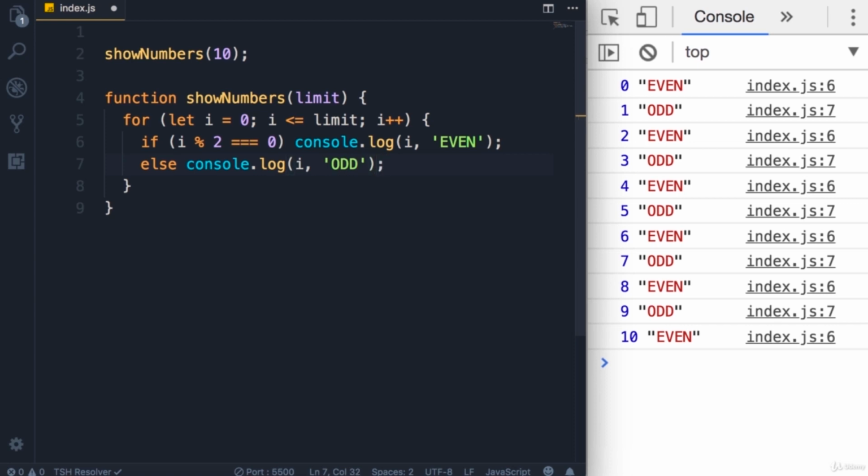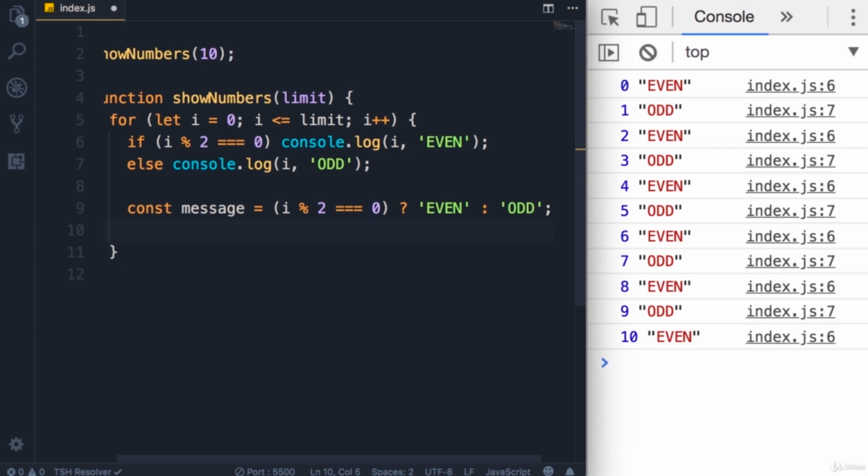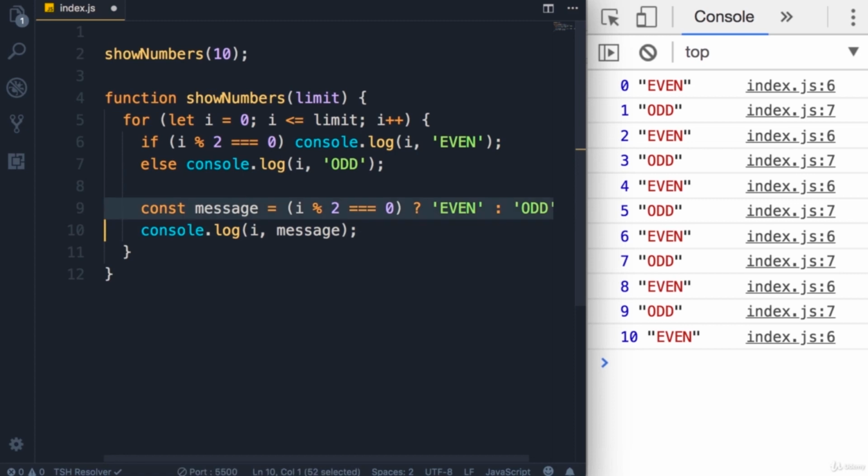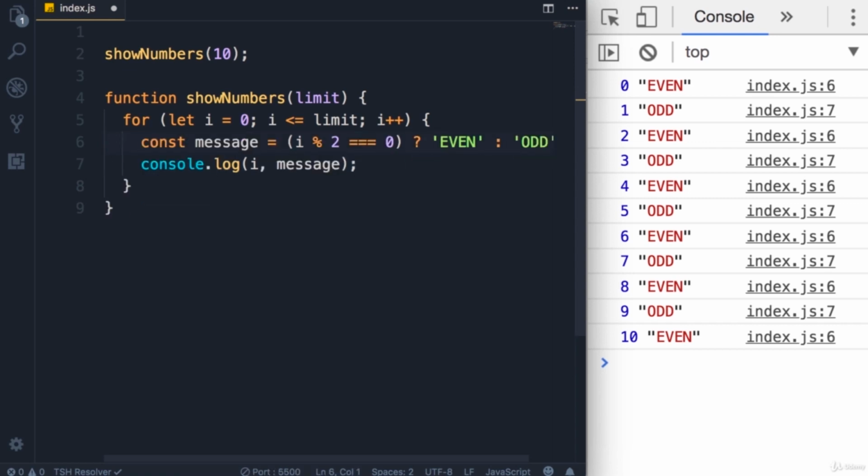Now there is another way to write this program. So instead of having two separate console.log statements, we can do something like this. We can declare a constant, call it message. And here we can use the conditional operator. So if i is an even number, we set message to even, otherwise we set that to odd. Next, we do a console.log of i and message. I find this second implementation cleaner and less noisy, but if you use the first implementation, that's perfectly fine as well. Now, save the changes.